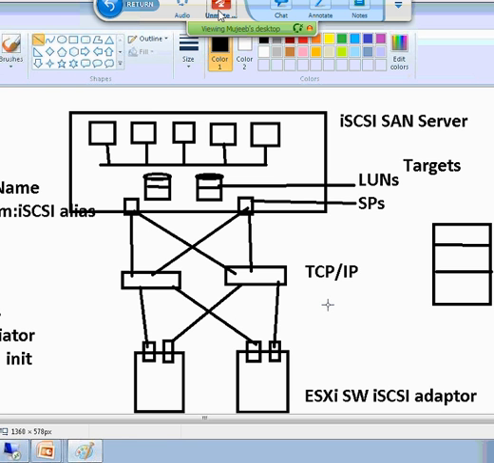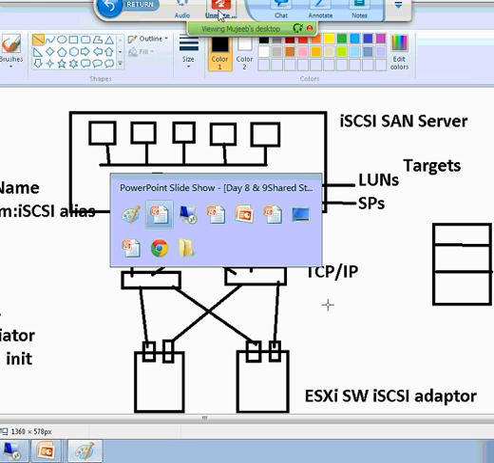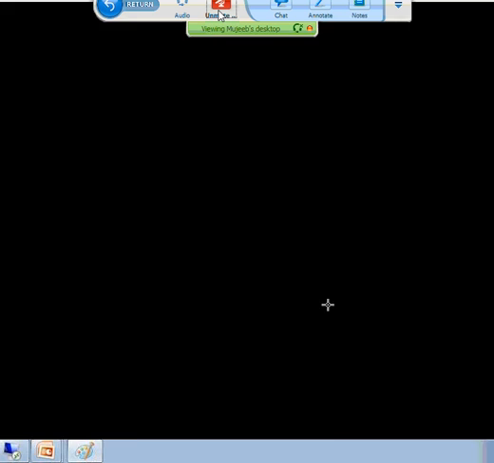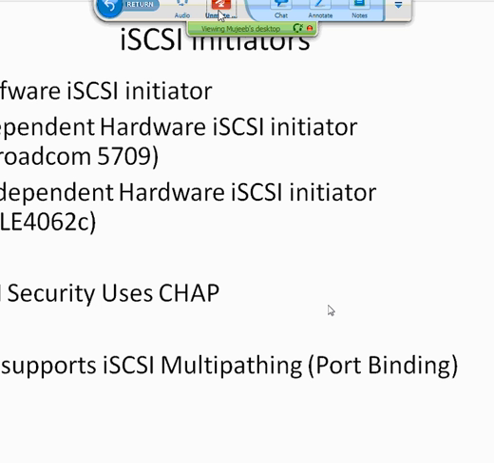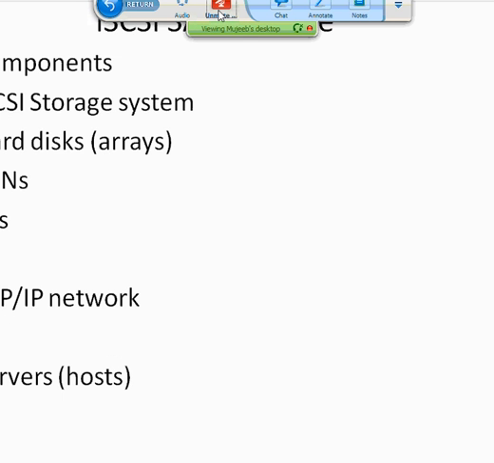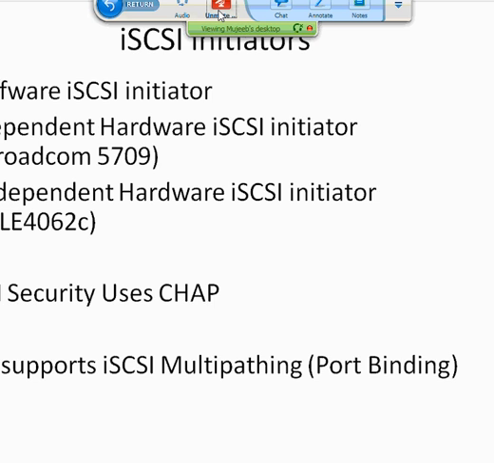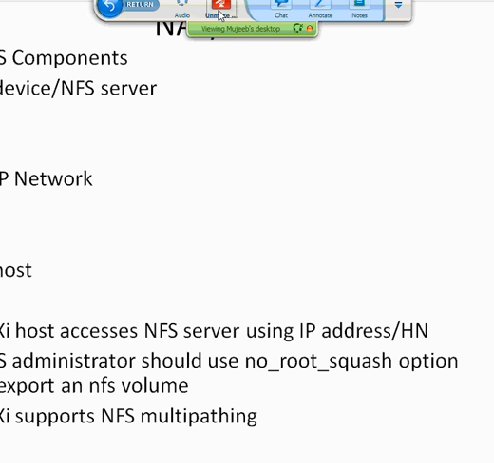Alright? And suppose you are using hardware iSCSI initiators, then there is nothing you have to do on your ESXi for multi-pathing. But suppose you are using software iSCSI adapters or software iSCSI initiators, then you have to do port binding. You have to configure port binding for iSCSI multi-pathing. You need not worry, I'll show you how to configure that port binding if you're using the software iSCSI adapter. Alright? So this was all about your iSCSI SAN storage system. Fine. Now then comes NAS or NFS.